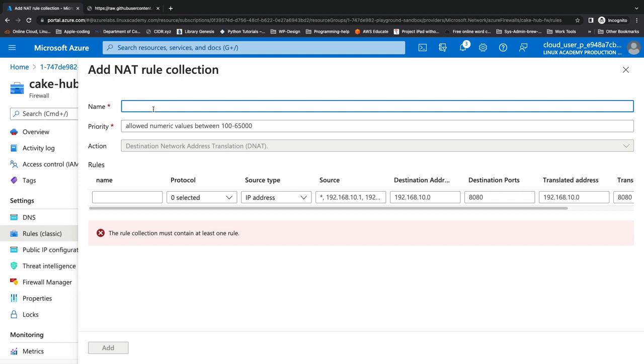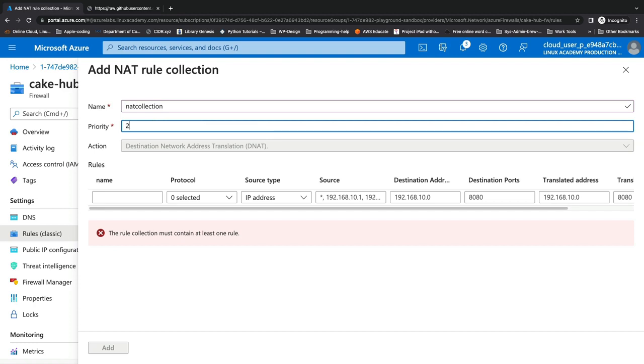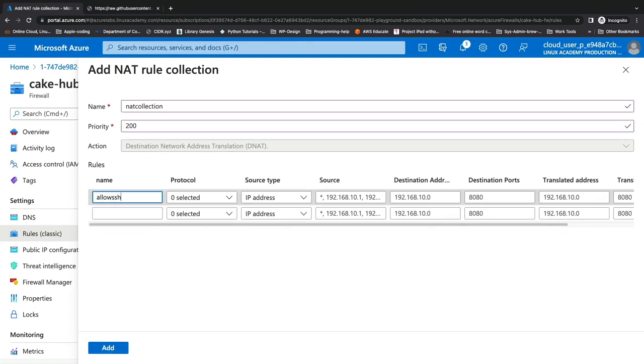So we can call this our NAT collection here, because this is going to be a collection of NAT rules. We can specify our priority between 100 and 65,000. We're going to do 200 here. And again, the action here is that this is a DNAT rule. We're going to call our rule here, allow SSH. Protocol is going to be TCP. We can choose between TCP and UDP. We can choose between an IP address and an IP group. IP group being a collection of IP addresses that we've created and configured for that IP group.